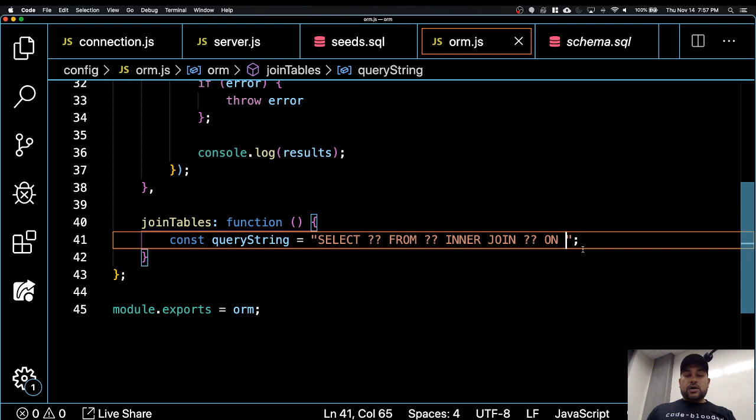So for column names, it's going to be the table name dot column name. Remember, it's going to be pets.buyer_ID and then buyers.buyer_ID. Again, if this is confusing, please go back and look at the inner join query again. It's the exact same query. The only thing is we are replacing things with question marks. Question marks are for your tables and columns. That's all that is going on over here.